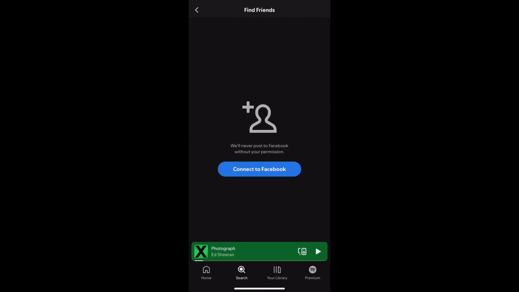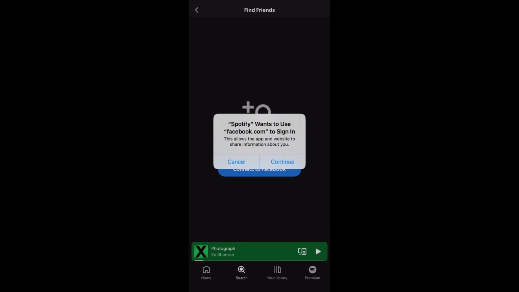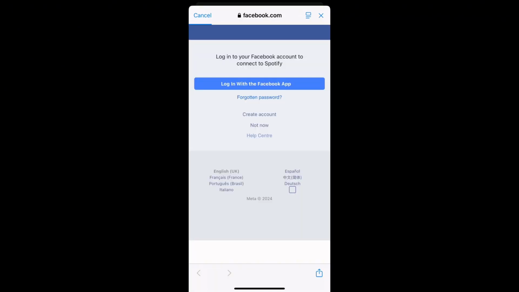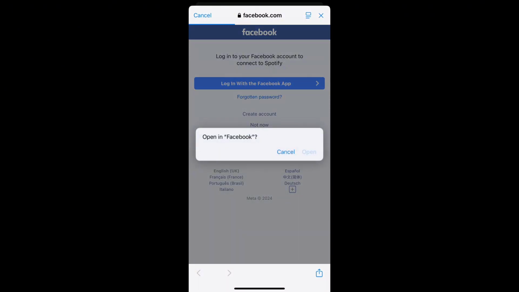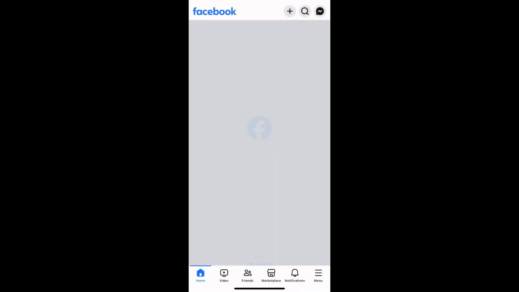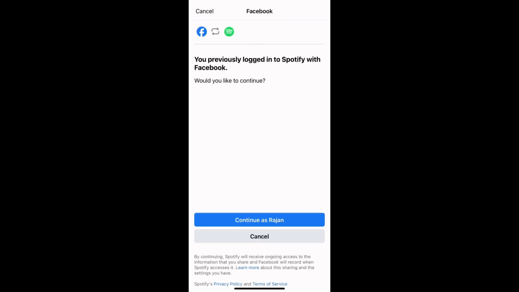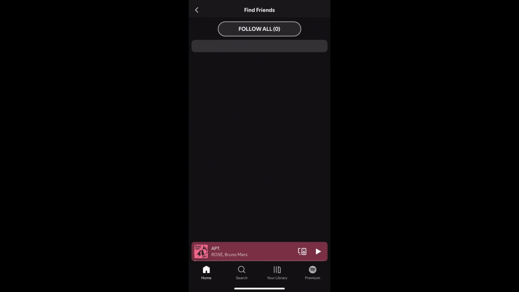Okay, it will ask you to connect Facebook. Just connect with your Facebook. Then you will see the screen, follow all. I have 0. None of my Facebook friends are in Spotify. Here you will see how many of your Facebook friends are in Spotify. So you can tap on follow all to follow them all.